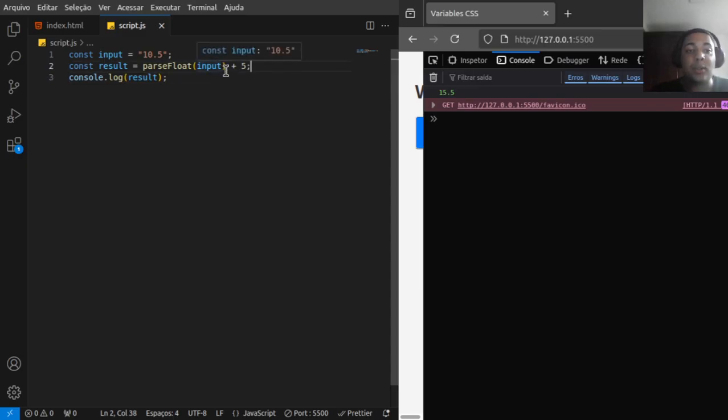But look, we can also use the plus sign like last time. Save that. 15.5. So you need to understand that by adding the plus sign, we can convert a string to a number, either an integer or a decimal number. Okay, it's important. That's it, folks.